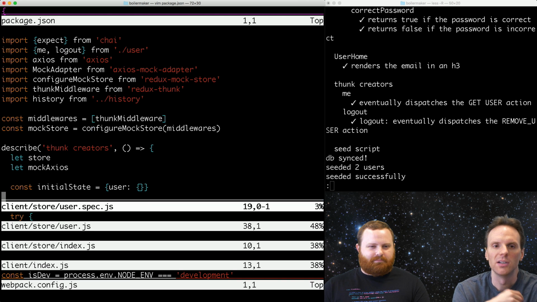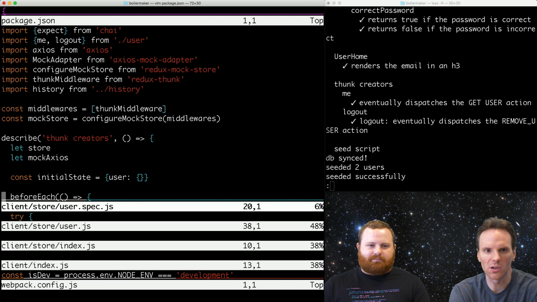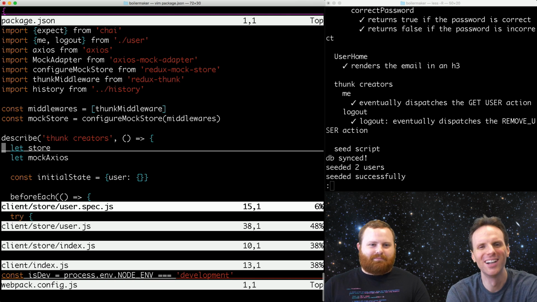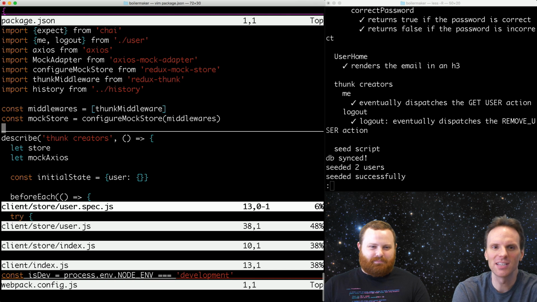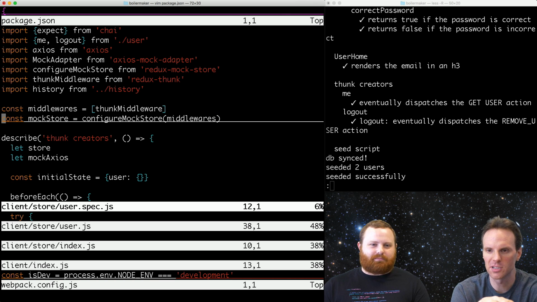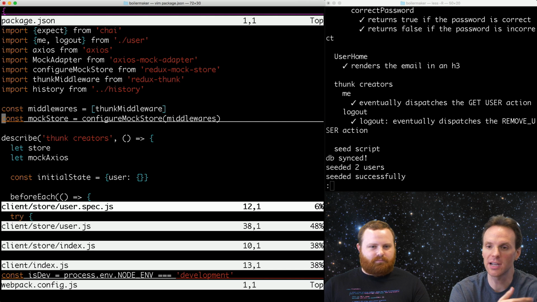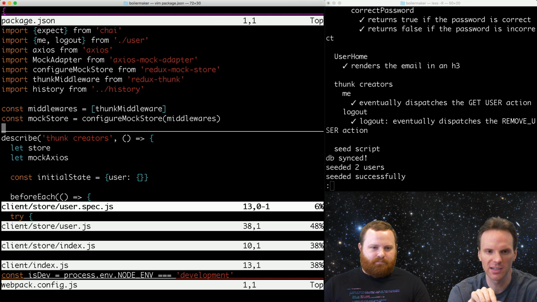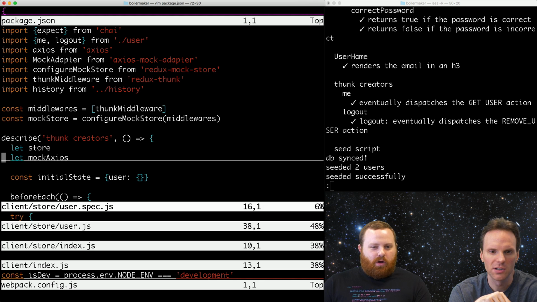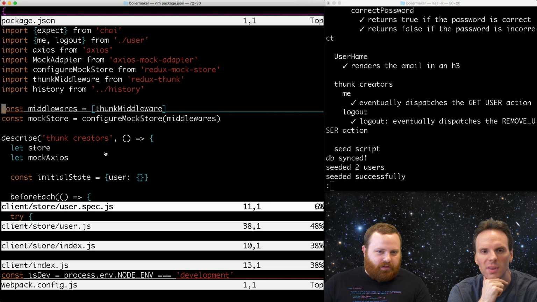Okay, so let's take a look at how we've done this. We are creating a mock store, we should call mock store, using this function that we got from the Redux mock store testing library. We are going to check out our thunk creators and see if they do what we expect. Specifically, before every spec, that beforeEach. Well, before we get there, I want to point out that we're using the same thunk middleware here. This isn't a different testing thunk middleware. This is the same. Right.